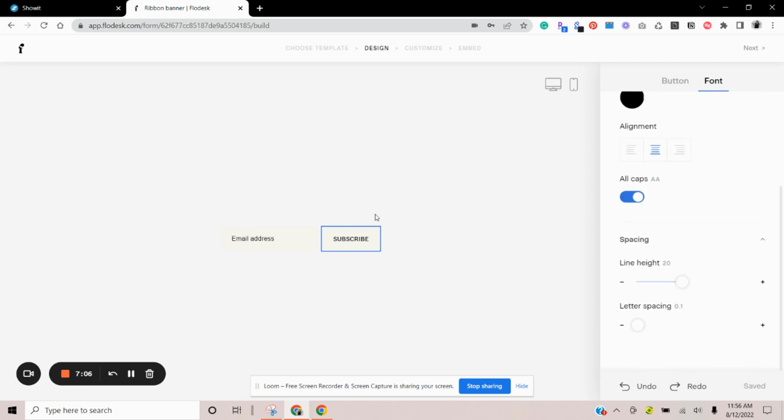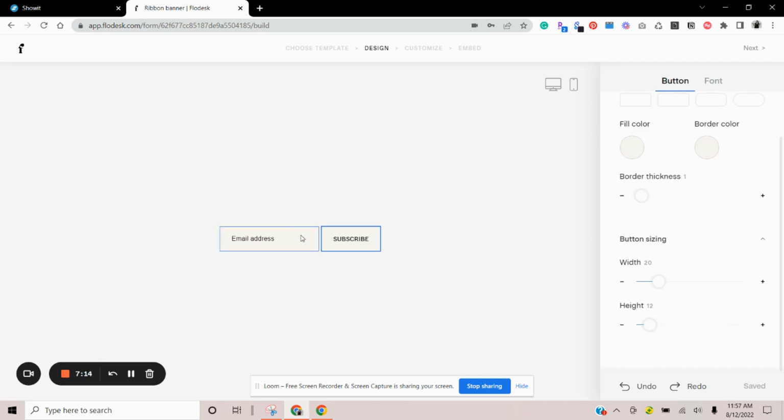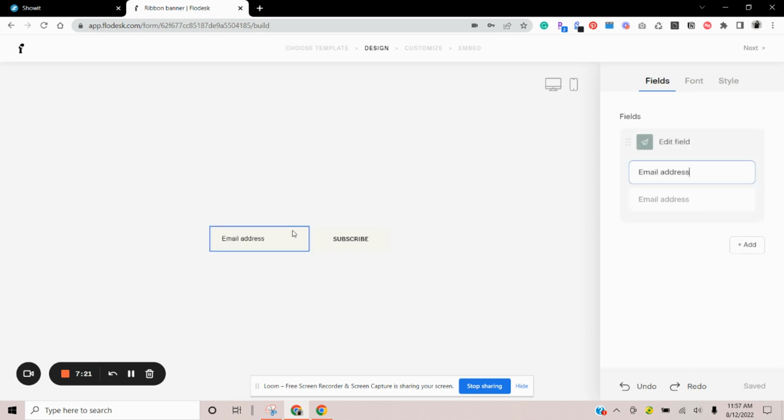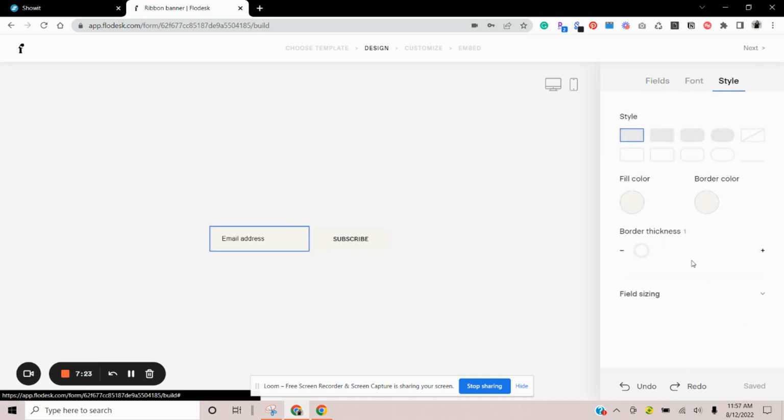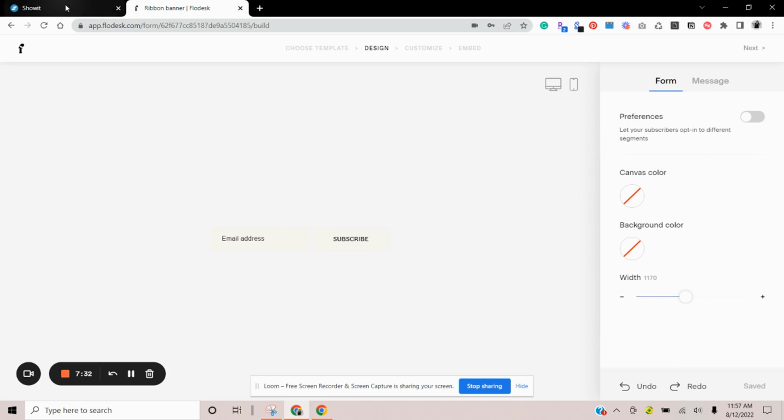Spacing, let's see. I don't want to change the spacing of the letters, so I'm going to go back to the button, and I'm going to make sure the button size is the same as this. So I'm going to go a little bit larger here, and then I'm going to go back here and go back to style and make sure that's set at a 12 too. Okay, so both heights are set to a 12, so they're the same height. So that's what I have so far. Similar to this, it's not the exact, but that's okay.